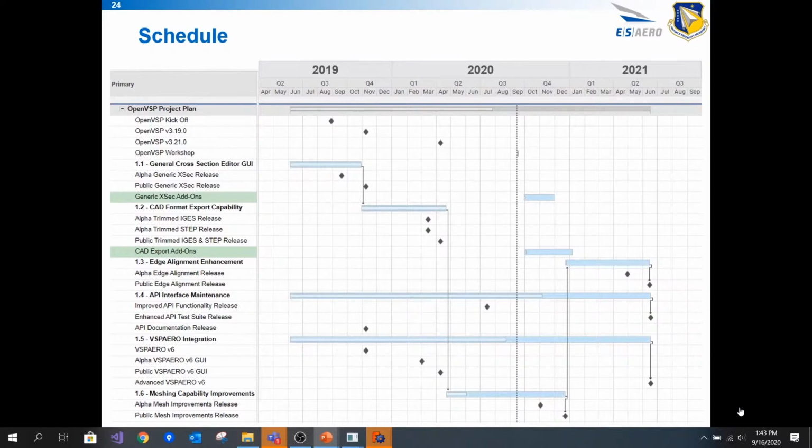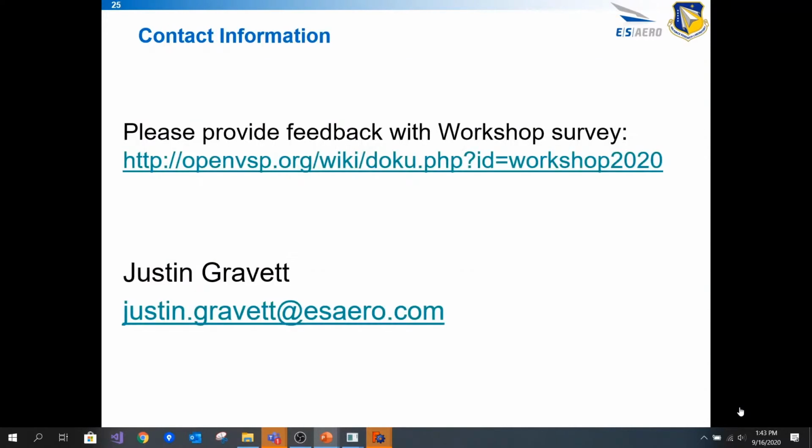API maintenance and VSPro integration, those will be continually supported as long as we're on contract for this. So a lot of exciting things coming, and excited to keep working on them.